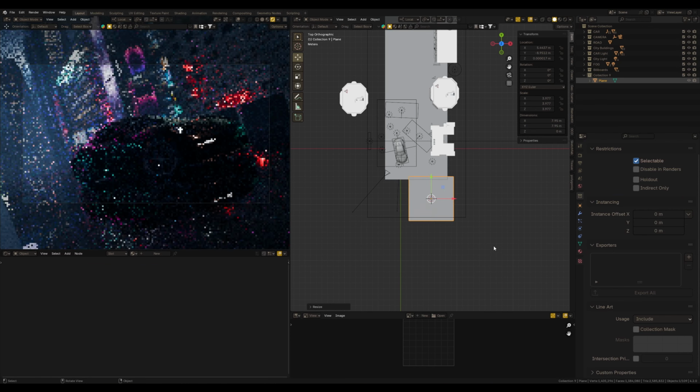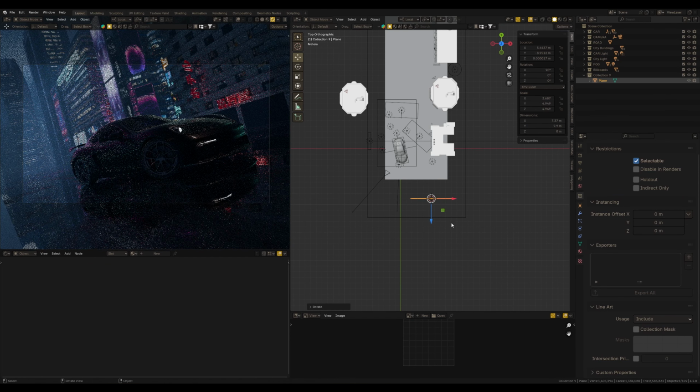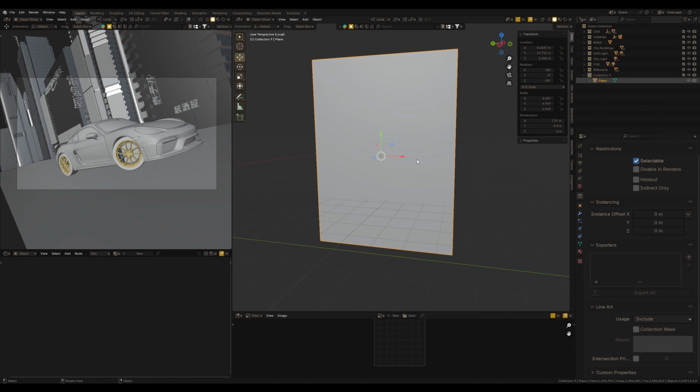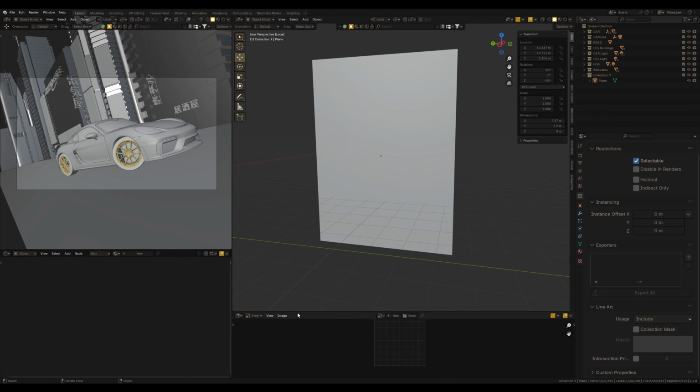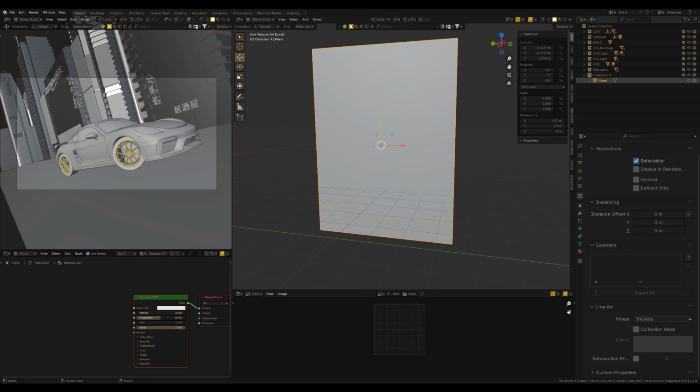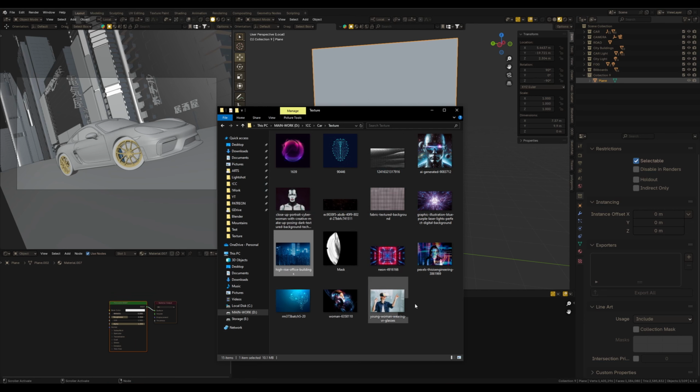So it's pretty easy to do. Everything that I need is a plane. Scale it something like this. Apply scale, make unwrap, and we need a new material. I'm going to use the same images which I already showed. For example, this one.